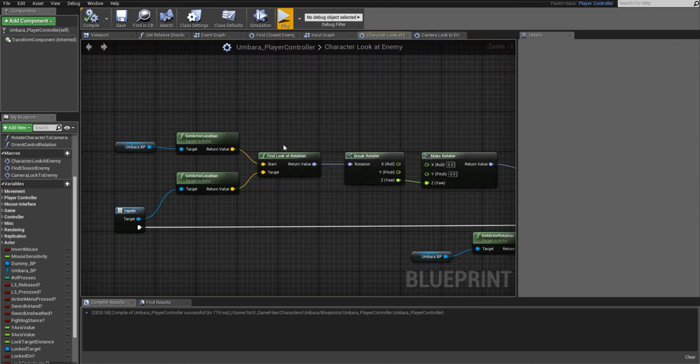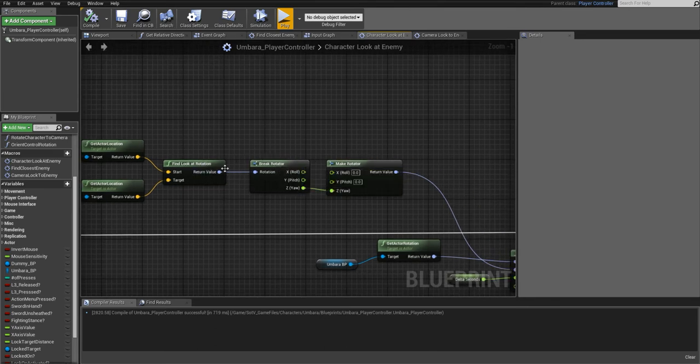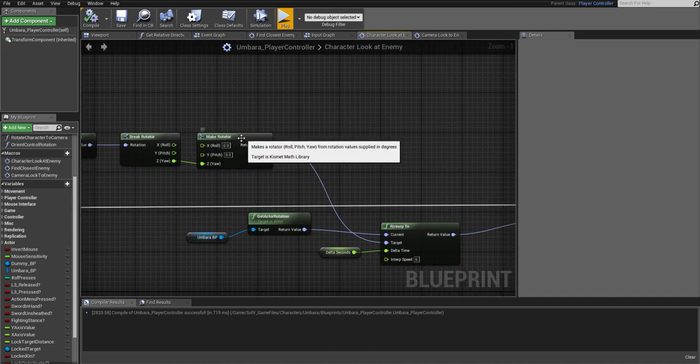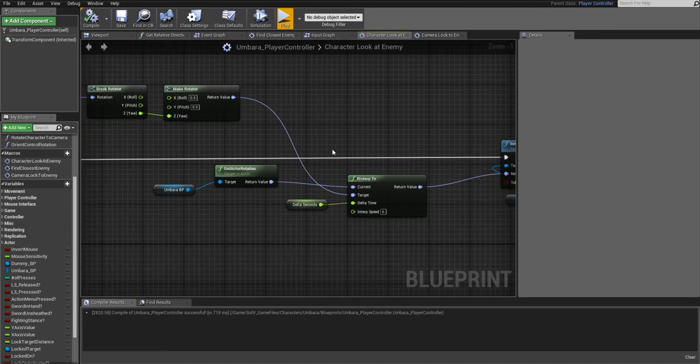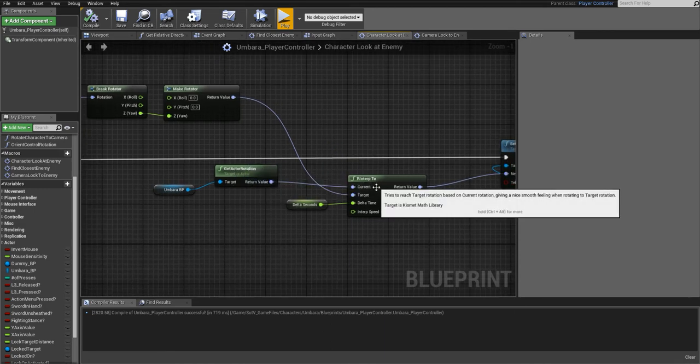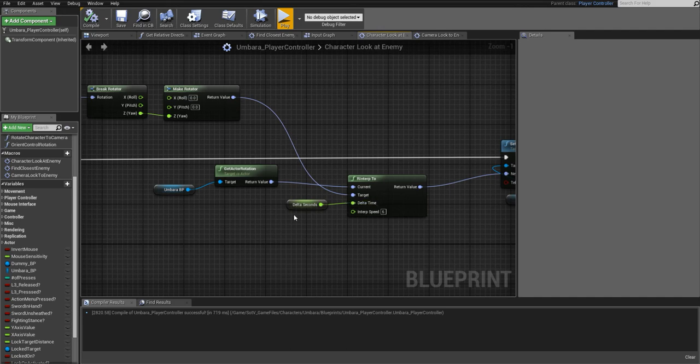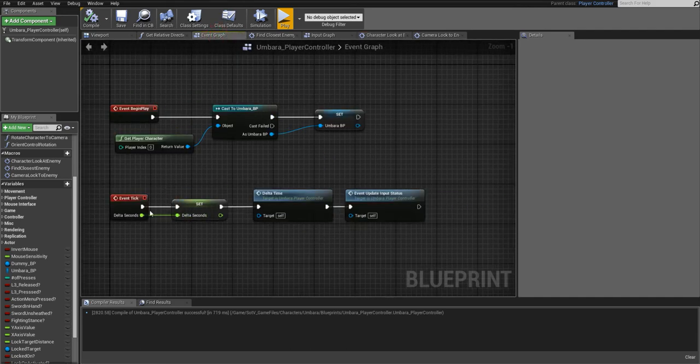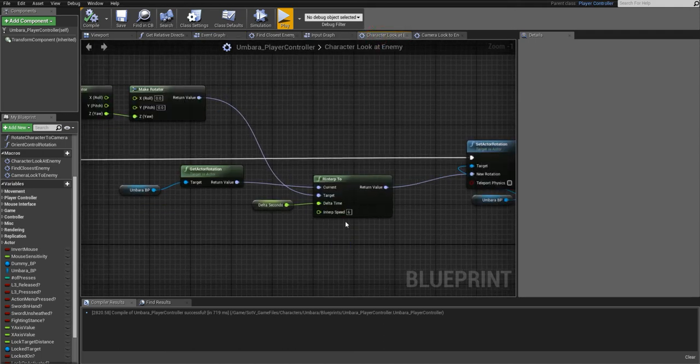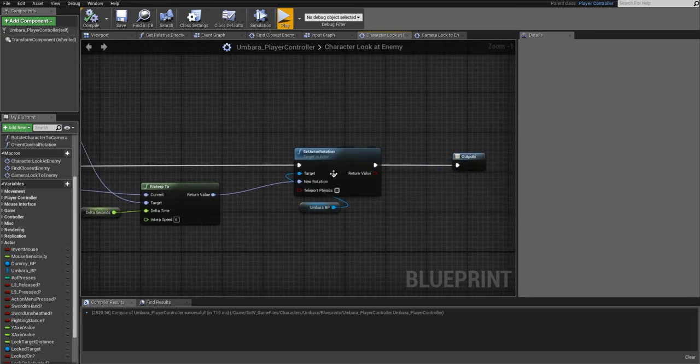Find the look at rotation, which is the line between those two characters. We break that rotator apart because we only want the yaw, which is the left and right spin. Then we make a new rotator using only the yaw, and then we have our character slowly rotate over time. That's my delta seconds, which is connected again to the event tick. To the delta time, terp speed, slowly rotate to that actor, or to that direction.